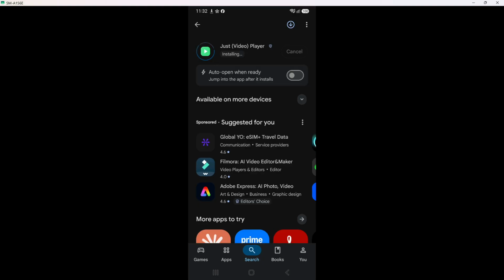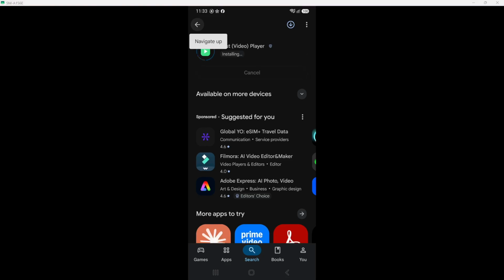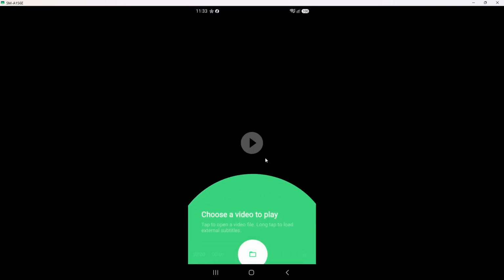Once the installation is complete, you will see a button that says Open. Tap Open to start using the app immediately. This direct launch allows you to dive right into using Just Video Player without any delay. You can explore its features and settings to customize your experience. Don't worry if you're unsure how to use the app right away. It typically has a user-friendly interface.